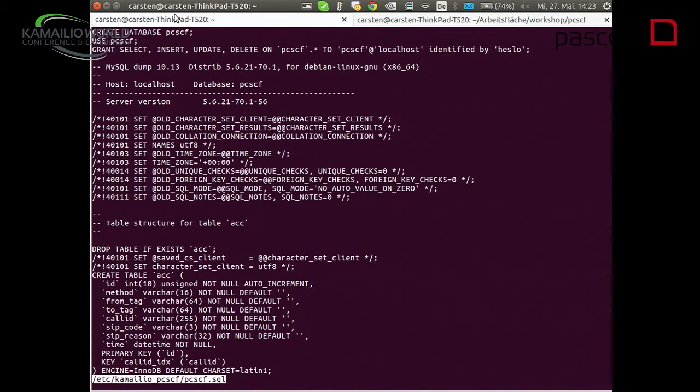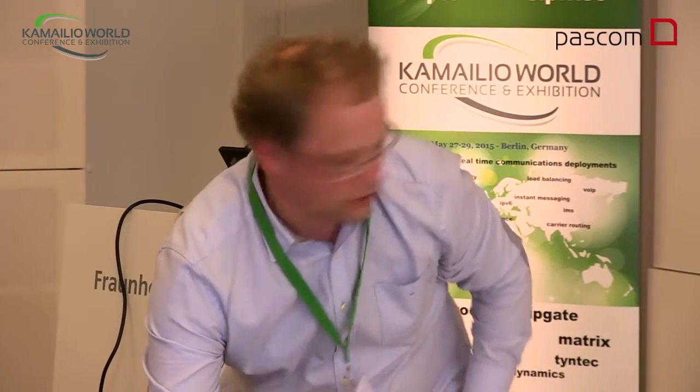Also, this SQL file is basically just a standard MySQL dump, where I've just added some create, use, and grants at the top. So nothing really spectacular. If you wanted to run this on a separate machine, you could, of course, use the standard Kamailio tools like kamdbctl to create the according databases. But it's really much straightforward.